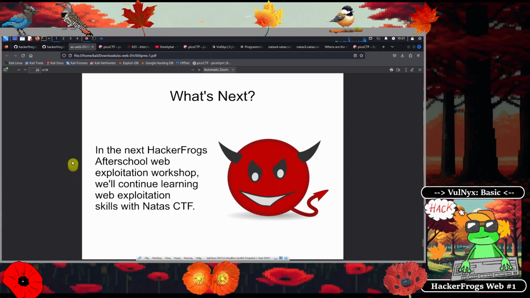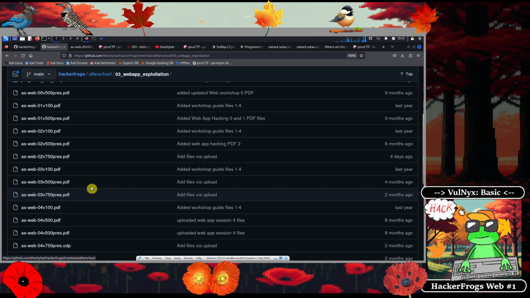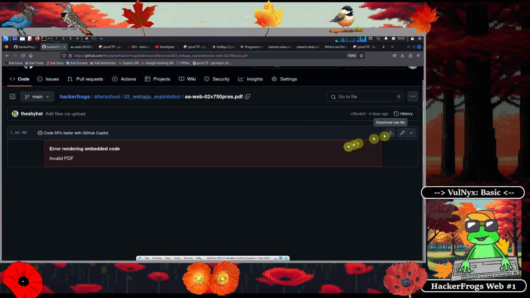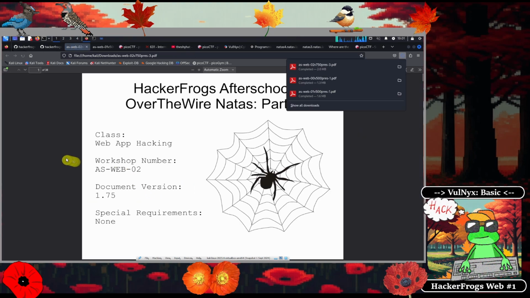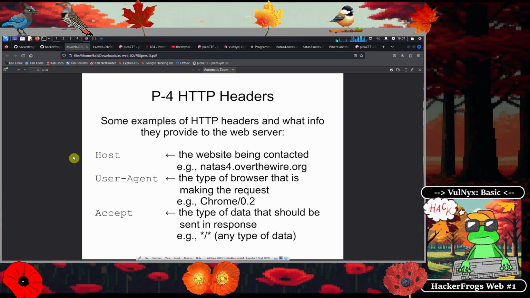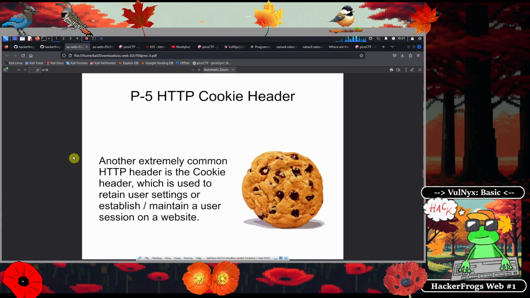What's next? In the next Hacker Frogs After School Web App Hacking workshop, we're going to continue learning web app hacking with the NetCTF. And in the next workshop, we're going to be learning about, let's see, what are we learning in the next workshop? Let me look that up really quick. Sometimes I forget. So in the next workshop, we're going to be learning about HTTP headers. So HTTP headers as well as HTTP cookies, these are the topics we're going to be learning about in the next workshop.